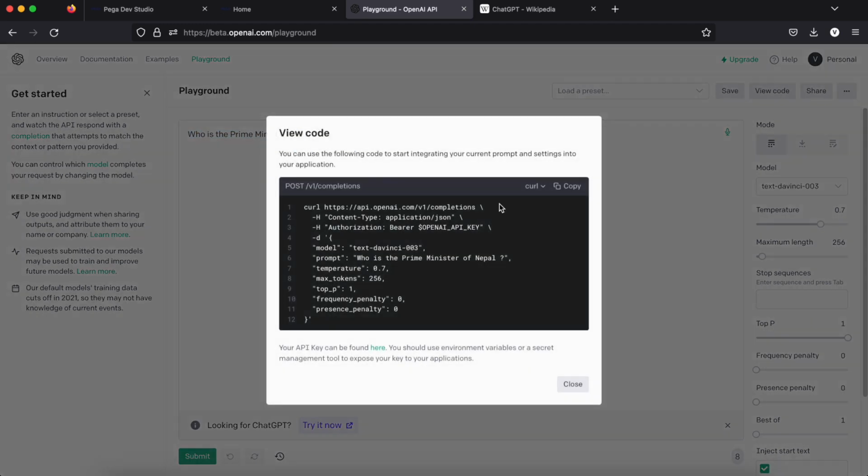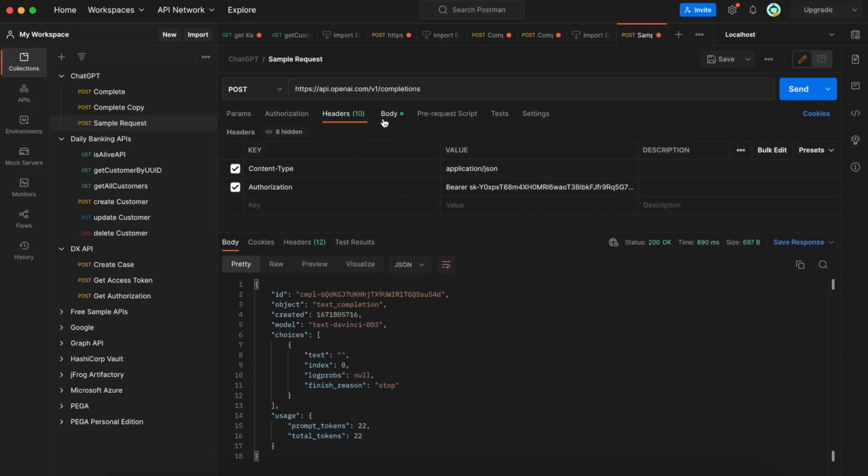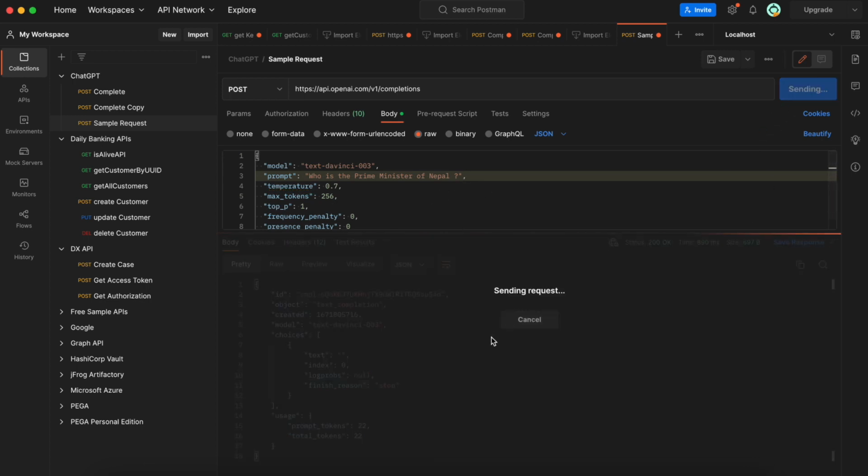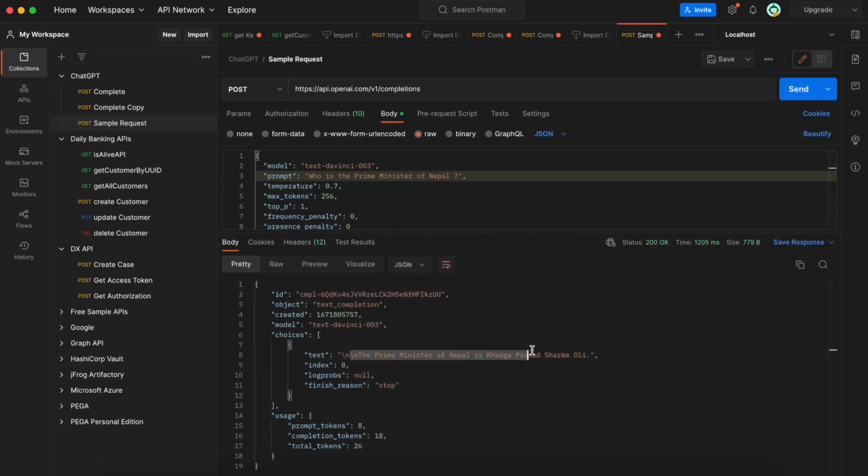and then you do view code. So you can see the prompt value is given here like this, right? So you can just copy it from here, go to the body, replace it, and I think there's a comma after this, and then you click on next. So you can see the response is coming back, which means this is working fine.